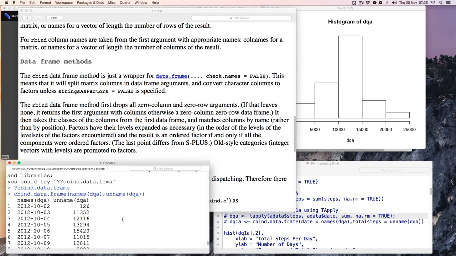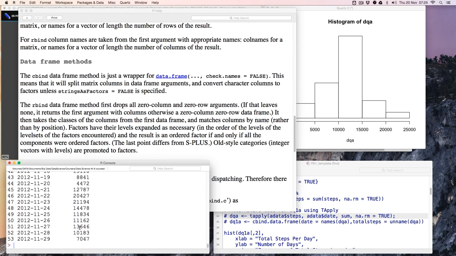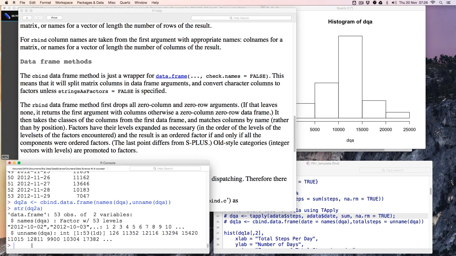I get a very neat output, the way I wanted it. Names have been converted into factors. So I'll store it in a variable, let's say dq2a. That's my second output. Then I say str of dq2a. What I get is 53 observations of two variables. The first one is called names of DQA, which has 53 factor levels, and the second is an integer.